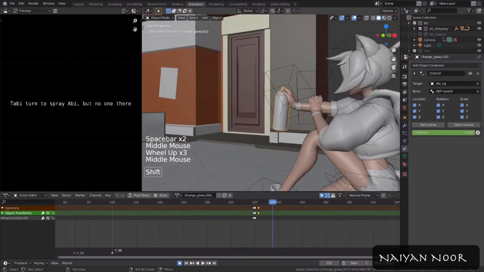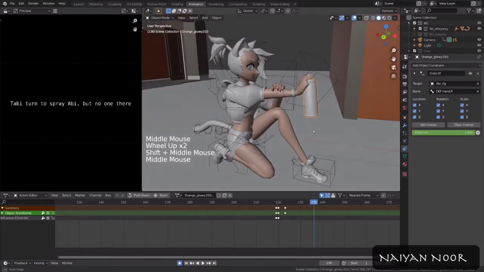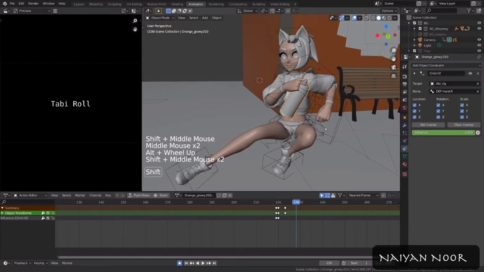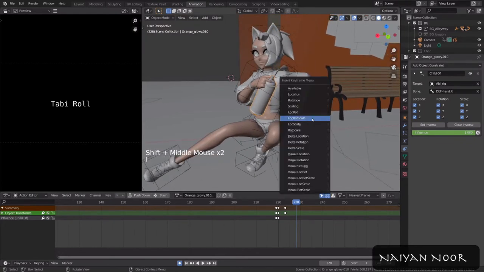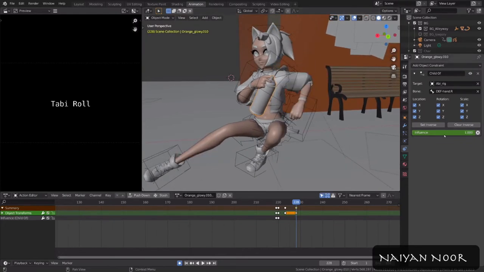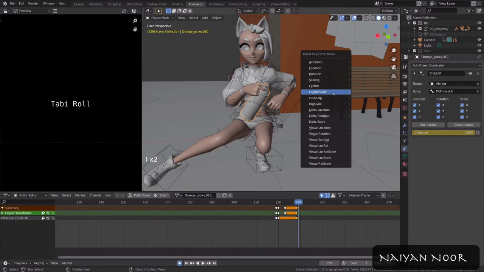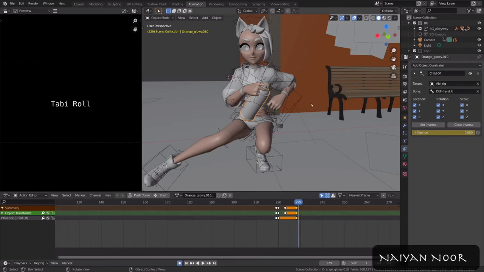Dynamically unparenting an object goes a bit like this. First, go to the frame where you want to start letting go of the object. Set a Lockrot scale keyframe for the object, and set a keyframe on the influence slider for 1.0. Then go to the next frame and press the X button next to the influence slider. This will turn off the influence but preserve the transformation of the object. You can then insert a keyframe for the influence slider for 0.0 and a Lockrot scale keyframe for the object.